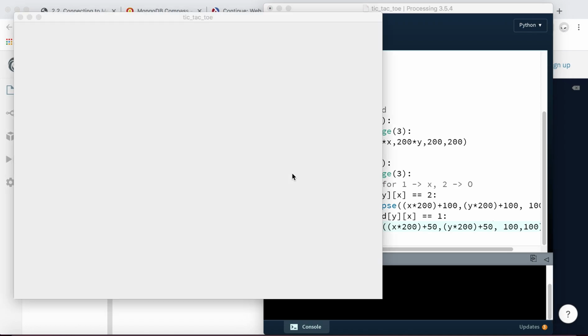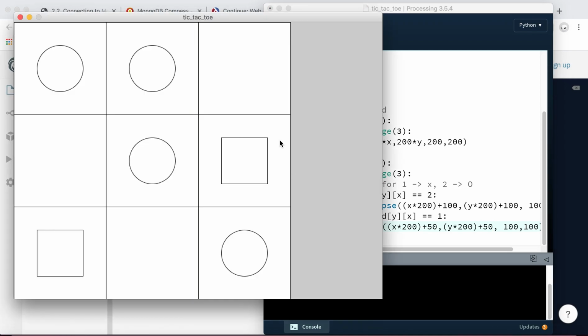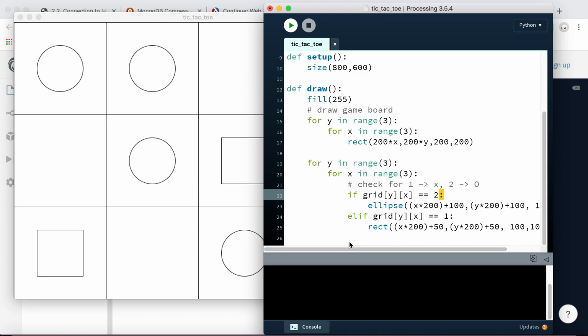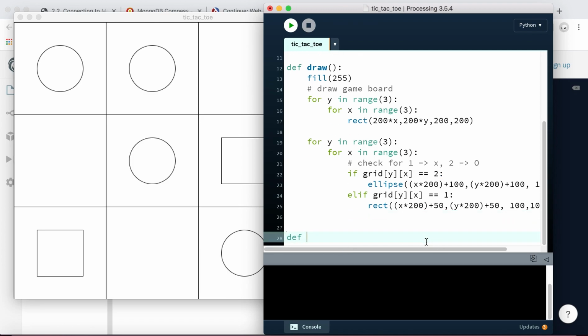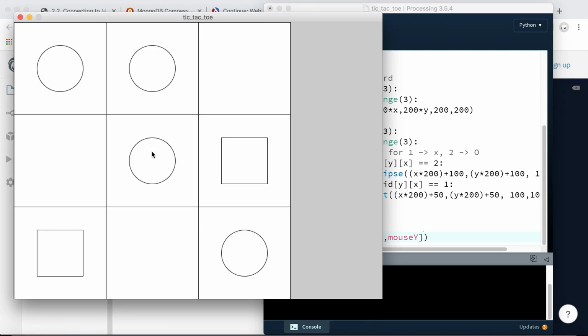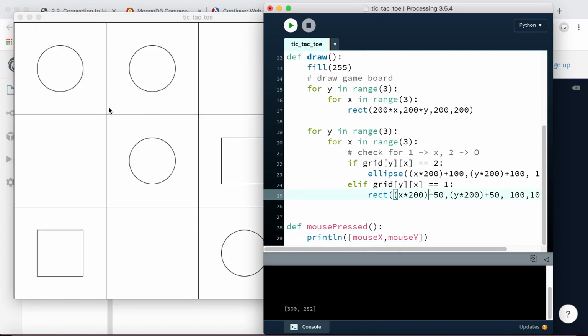And so let's just move on to other stuff. Let's talk about clicking on the game board, because this is a lot less code, you'll notice if you've followed along. Let's look at mousePressed. Let's just print what mouseX and mouseY are. Now print only wants to print one thing, so we'll put those in a list. Now we know what we're doing with lists. What if I click in the center? This is 200, this is 400, this is 200 Y, 400 Y. So I should have clicked somewhere around 300, 300.